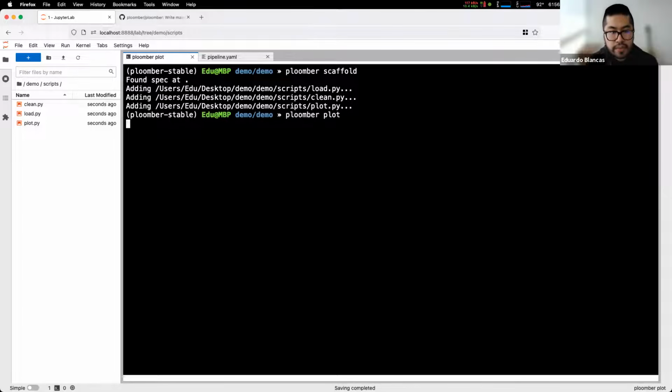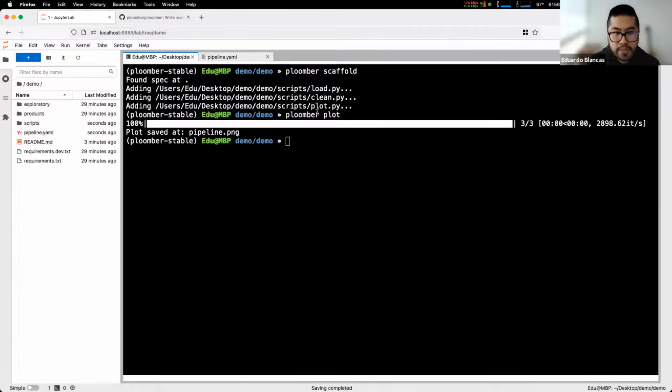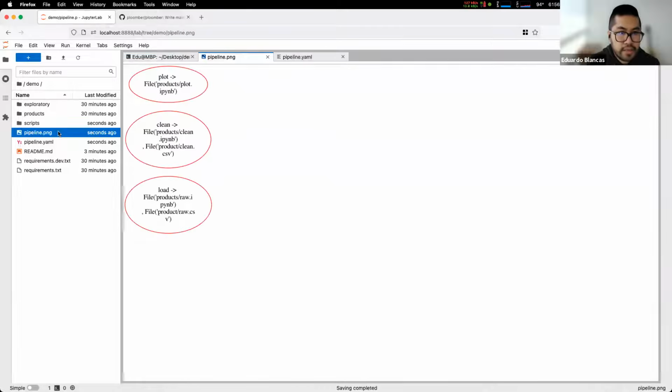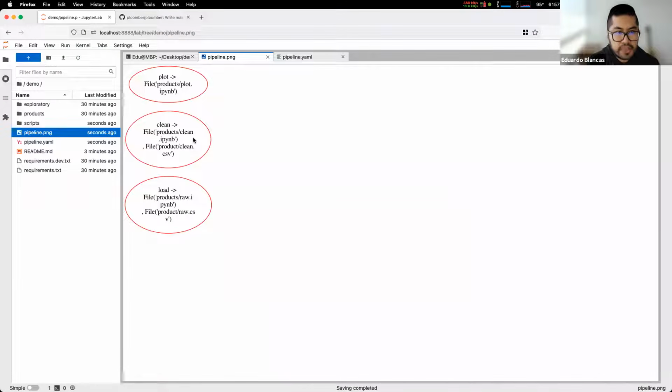So we already have the basic structure for the pipeline. I have the 3 files, and I'm going to use Ploomber plot to generate the diagram. So now Ploomber recognizes that we have 3 scripts, but this doesn't look like this, right? That's because we haven't specified the dependencies, and that's what we are going to do now.